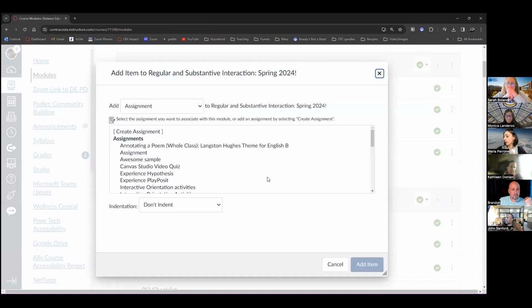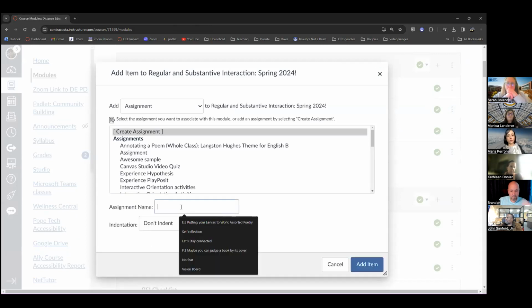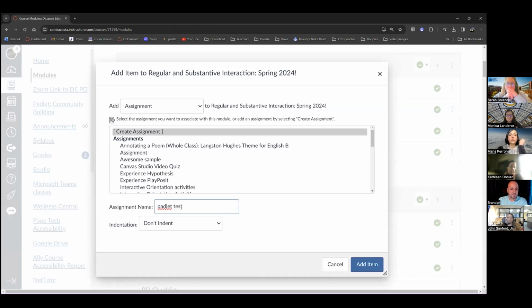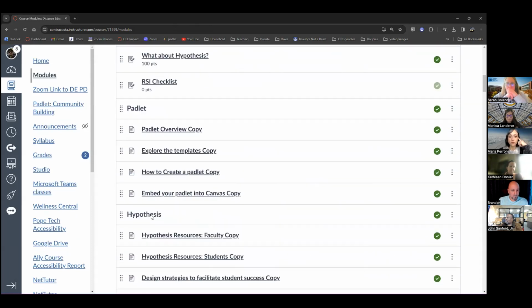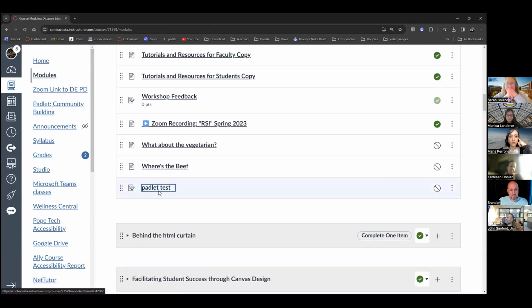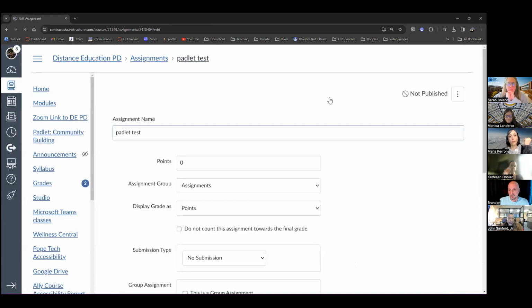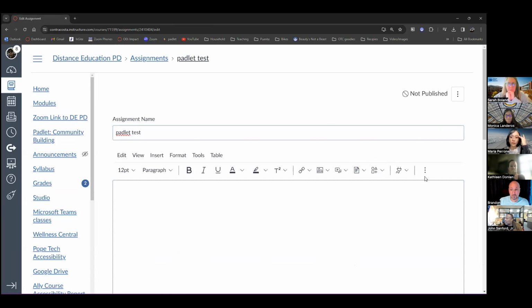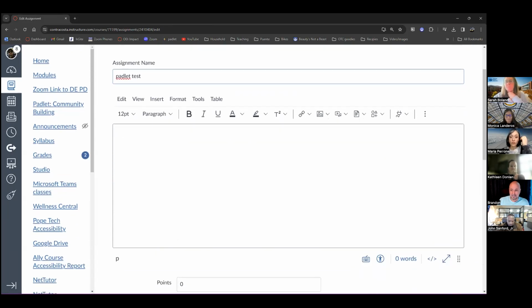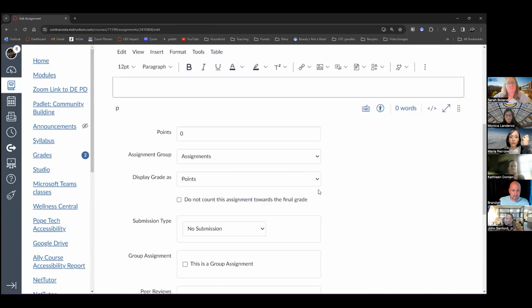Say I was going to make a new assignment, and then do a little Padlet test. Find it at the bottom here. And then make sure you do it as an assignment. You don't have to, but I like to do it as an assignment because even if it doesn't show up in SpeedGrader, when you put the points in, it has a placeholder for the points. And then it'll contribute to the weighted averages, however you have your gradebook set up. So I use it as an assignment, and then it's in assignments and submission.